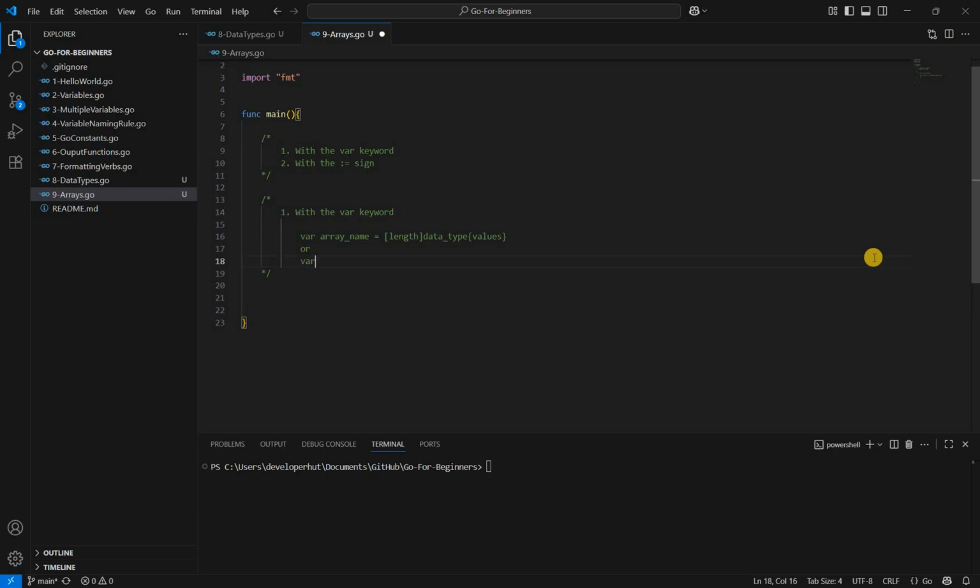Another way is we use the var keyword again, then the array name, and then instead of giving a length you add 3 dots, then the data type and then the values. So these are the two ways we can declare arrays in Go. The difference between the two is that here the length is already defined, however here the length is inferred from the values. Now let's try to create the variables.